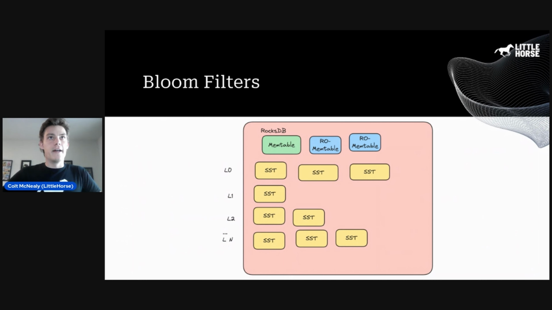So the next thing I want to define is Bloom filters. We're kind of pivoting a little bit. I know I said we're talking about the write path, but Bloom filters are an optimization for reading.